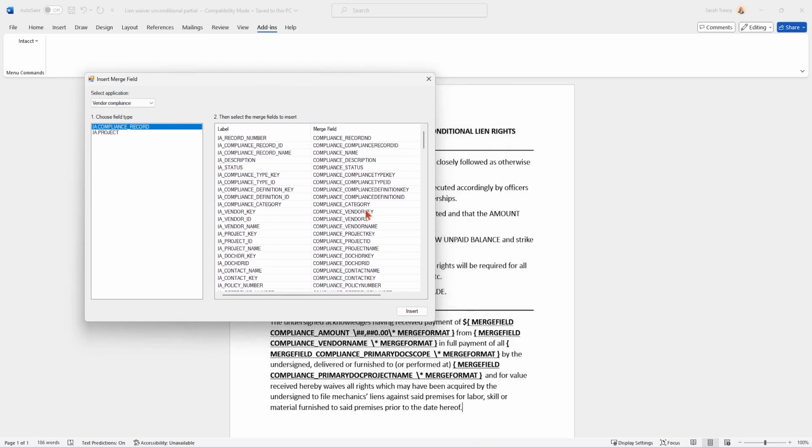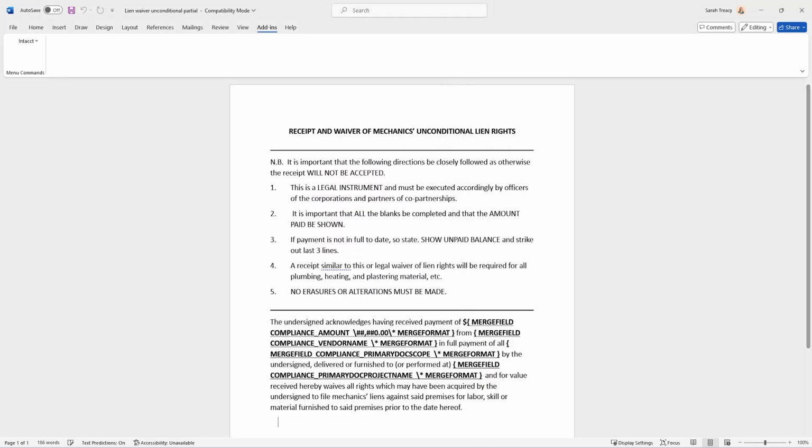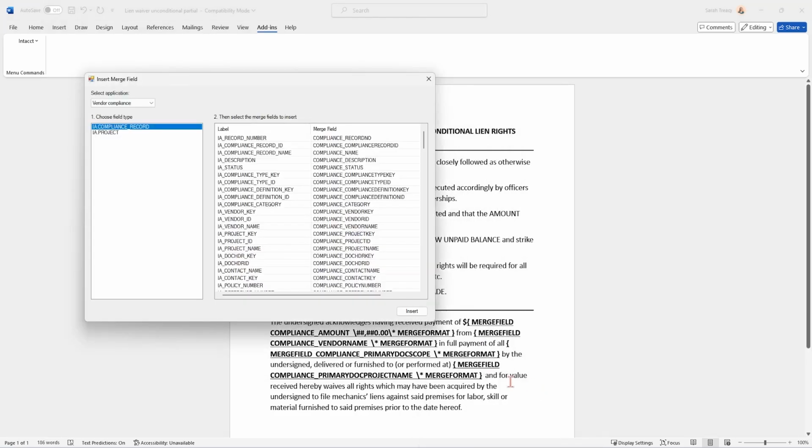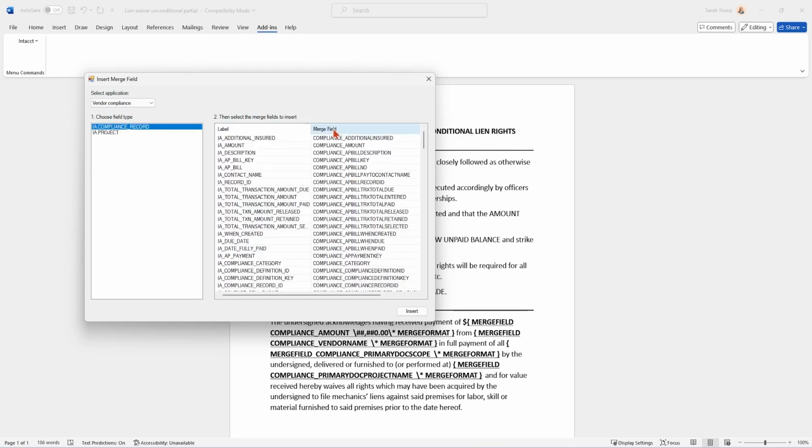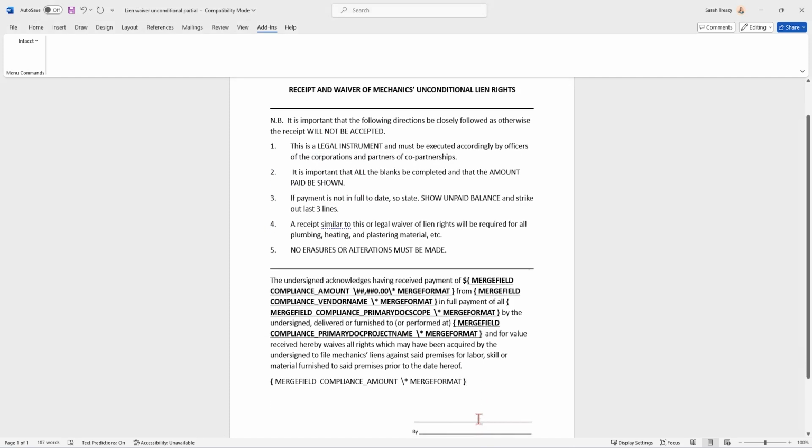And just to show you what it looks like, to insert, you select somewhere on your form wherever it is that you want to put the merge field and find one that you want to select. So in my compliance record, let me just bring it up to the top and I'll enter in my amount. I can double click it or I can press insert and it's going to pop into my form then.